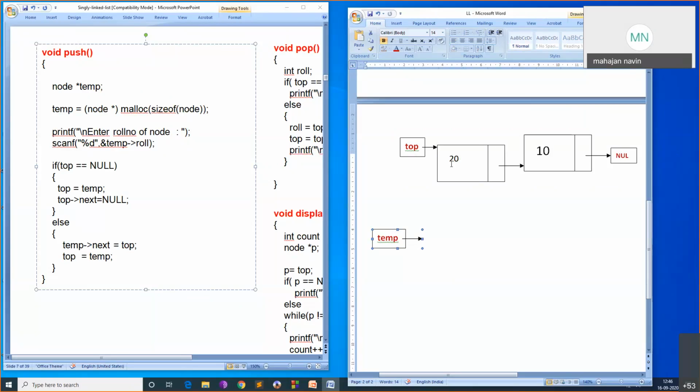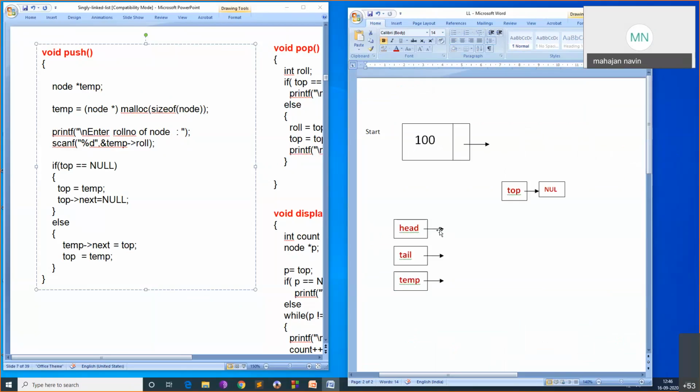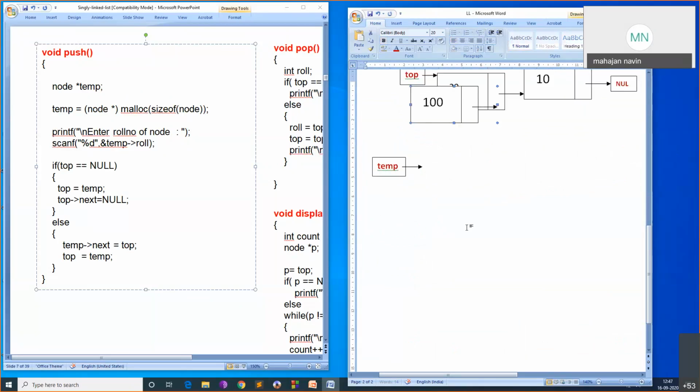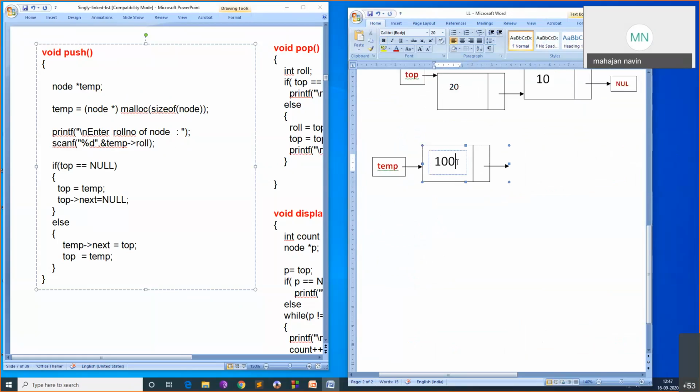Got it? Suppose I insert one more node. I want to push a node. So again temp becomes malloc of new size. We will have one more node. Space is created for this new node, and the address will be put somewhere here. So temp equal to node malloc size of node. Memory is assigned, a blank memory for a node, and that memory's first byte is assigned to temp.